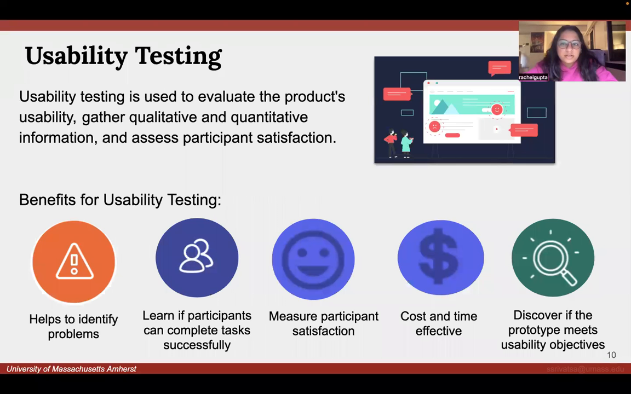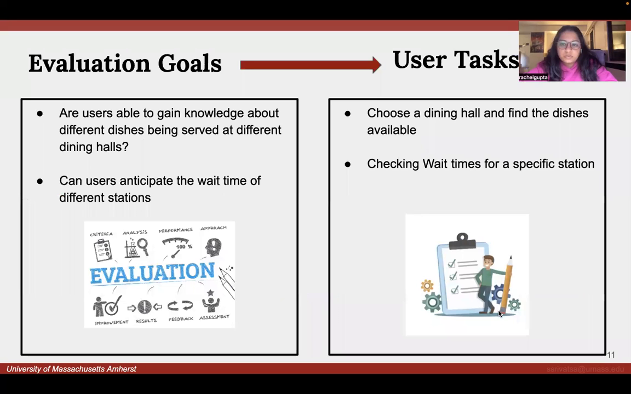We will be using usability testing to evaluate our prototype. The purpose of usability testing is to evaluate the product's usability, gather qualitative and quantitative information, and assess participant satisfaction. Benefits of using this method are that it helps to uncover and identify any problems or errors, determines whether participants can effectively perform the tasks given, and assesses the level of participant satisfaction with the prototype. It is also cost and time effective, and it helps to evaluate the effectiveness to see if it satisfies our usability goals.